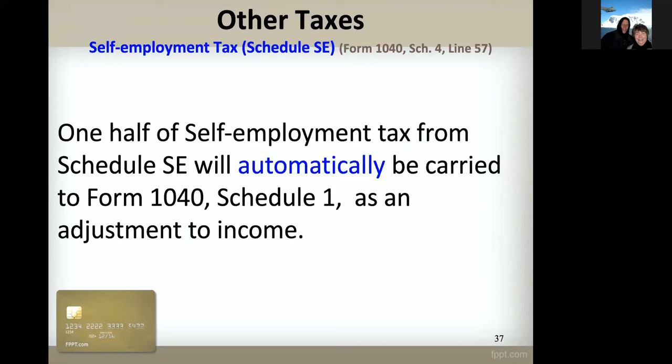Well, the federal government said, it's kind of unfair that people who are employed with an employer, the employer has to pay half of it, but if they're self-employed, they have to pay all of it. So here's the deal. We'll take half of that self-employment tax and we'll put it on Schedule 1 as an adjustment to income. It'll lower your gross income by half of your self-employment tax. So you'll see your self-employment tax listed in two different places on the 1040 form.